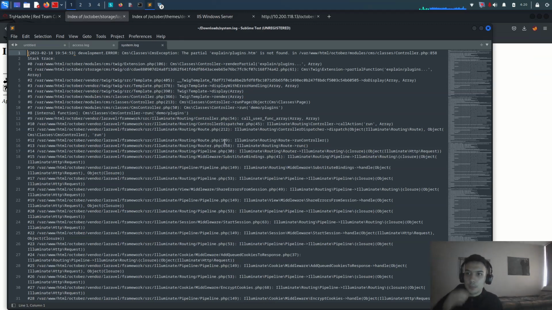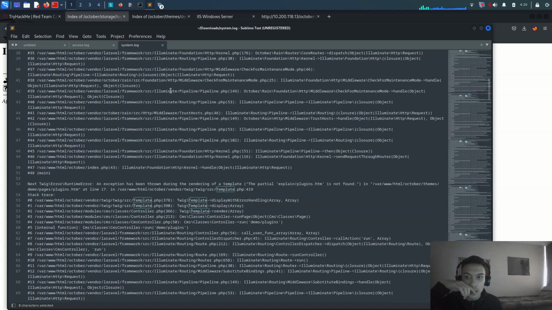Oh shit. Oh, it's good. It's good for red. There is a var HTML October vendor twig SRC and template PHP. Oh my goodness, man. There's a pipeline PHP, trusthouse PHP. But is that the same thing as twig and SRC, right?